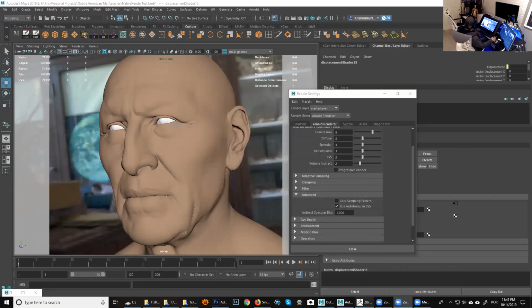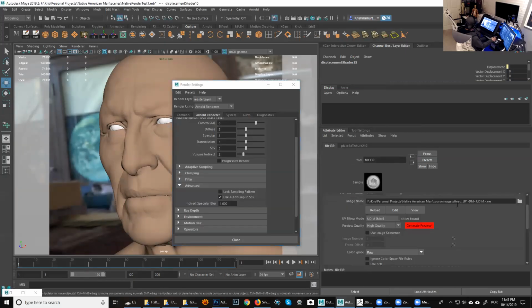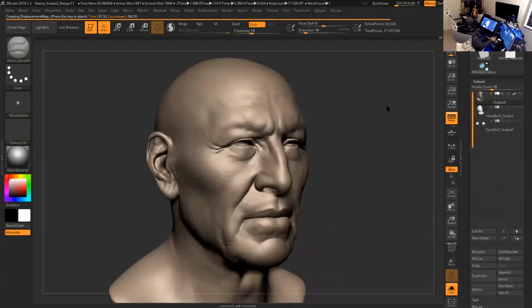Let's do this. Let's see. I'm gonna have to reload this. Let's go, ZBrush. One more. One more.